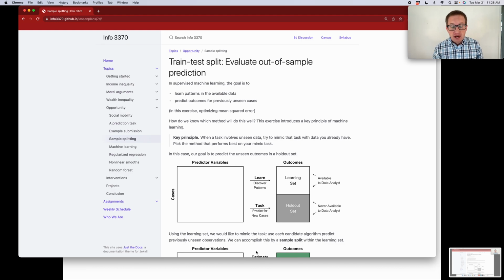Today we're talking about a big idea of a train-test split. This is an idea that helps us evaluate out-of-sample prediction in the data we have available in order to select one among many candidate statistical and machine learning estimators.